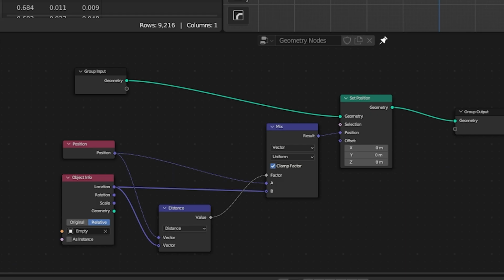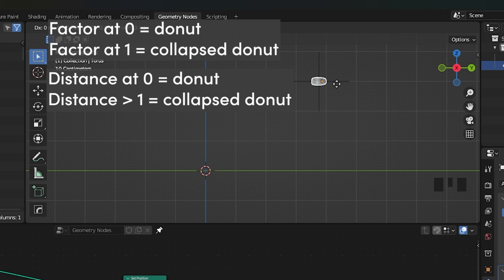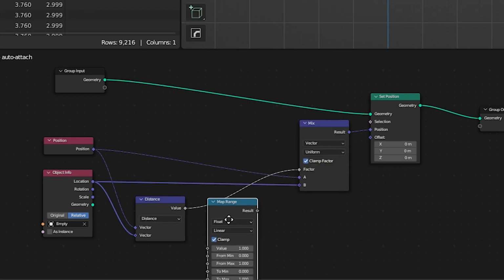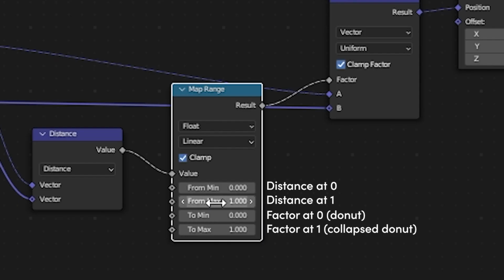This is because when the factor has a value of 1, the donut collapses into the empty, so now because the distance is plugged into the factor, whenever the donut is a distance greater than 1 meter, it collapses. We want to reverse these values so a distance of 0 collapses it, and anything further than 1 meter will allow it to be a donut again. And the way we can adjust these values and reverse them is by adding a map range node. Now I can flip the To Min and To Max values.